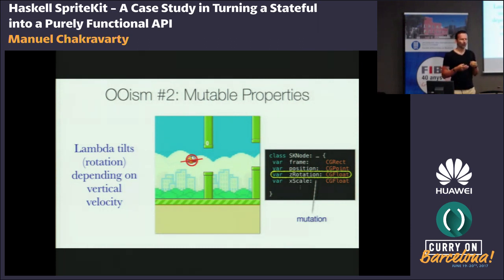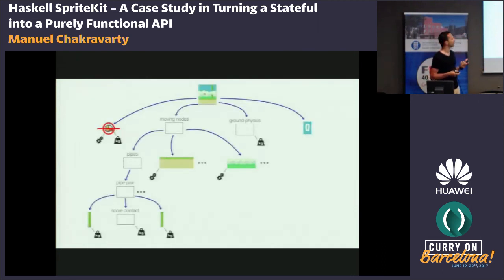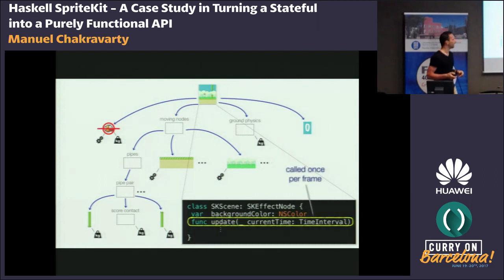Now, where is this change effected? Well, if we look at the overall picture, then we see that the root class, the scene class, includes a method update. And that's like the big hammer to change things. It's called once per frame. It gets in through its self-pointer, it has access to the entire tree, and it can happily mutate whatever it wants. In particular, it can change the rotation of all the different nodes.